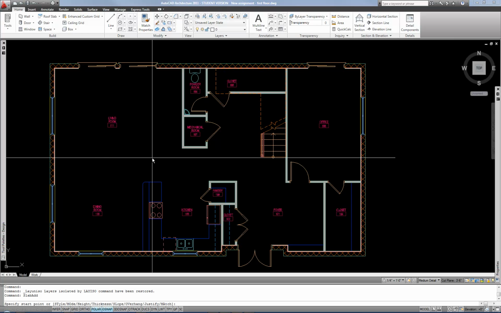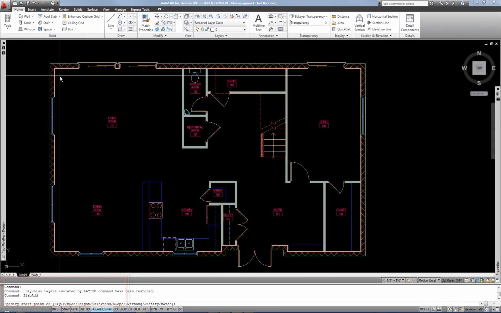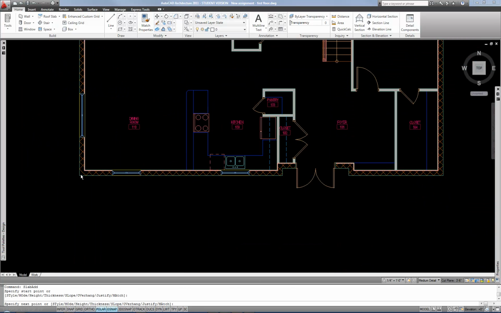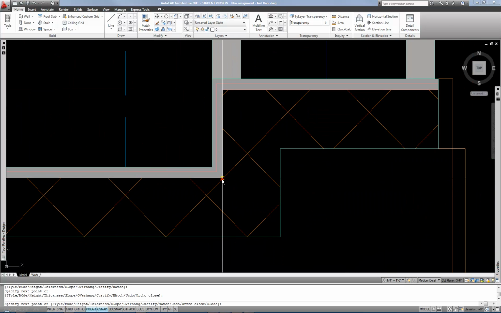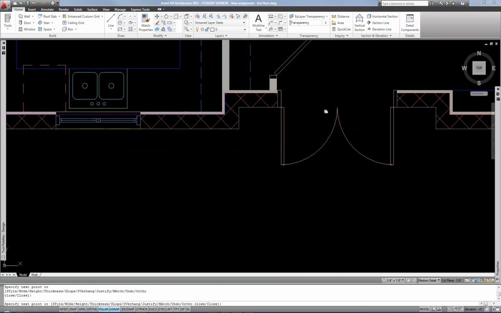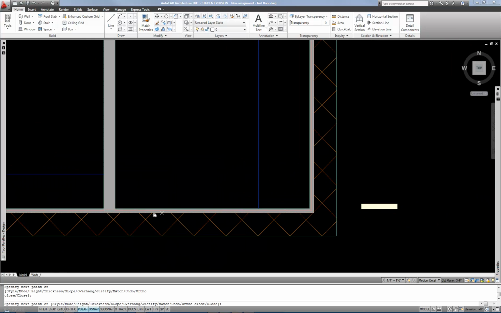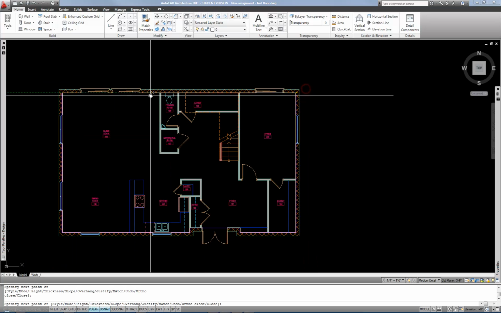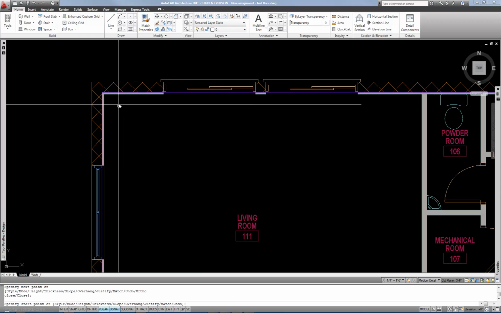So after you've set those properties, now I can start clicking points around in a loop manner around where I want that slab to go. I'm going to go around the interior face of my exterior block walls. And then I do want to trace around where the shape of the building changes. And then once I'm back to where I started here, I can hit enter, right click, hit space.